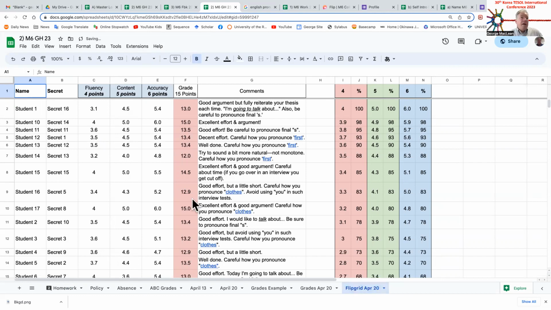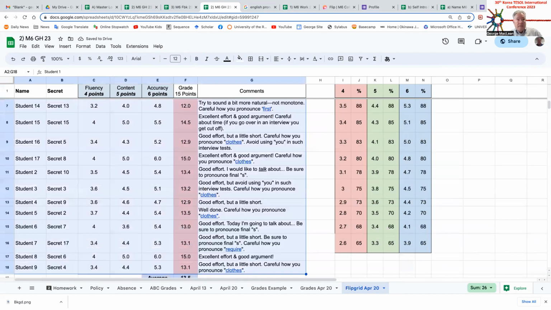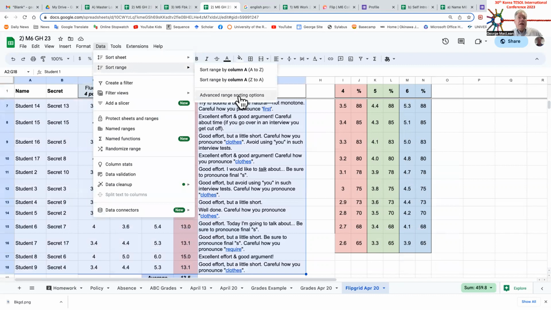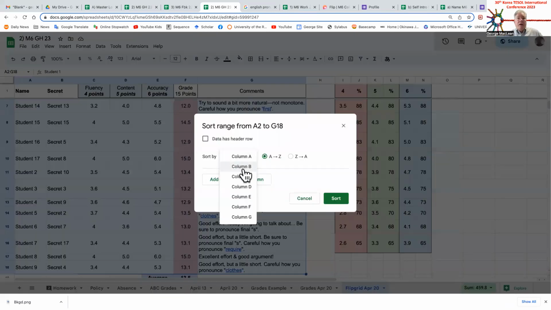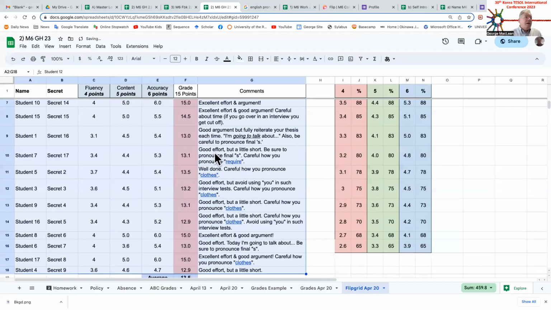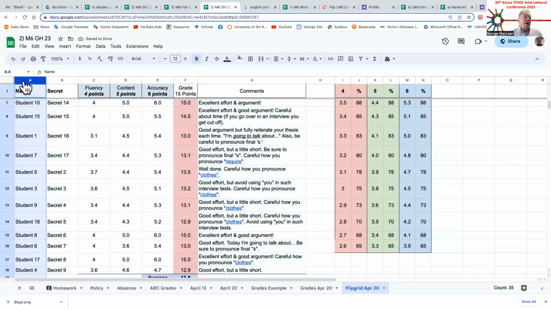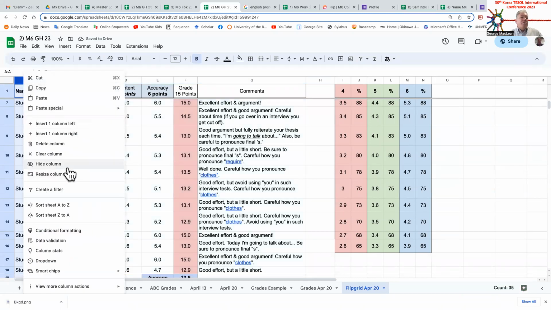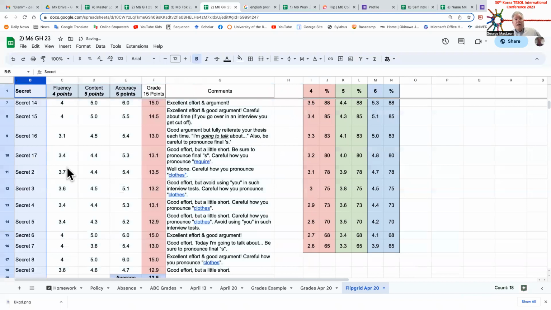April 20th. And once again, I need to be sure to sort according to secret name. So data, sort range. I want to use column B. And sort, hide their name. So they're able to look at it all together.